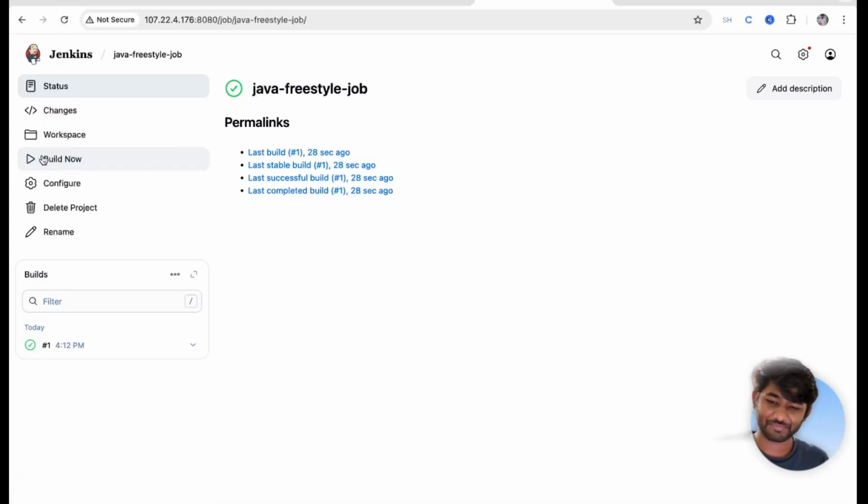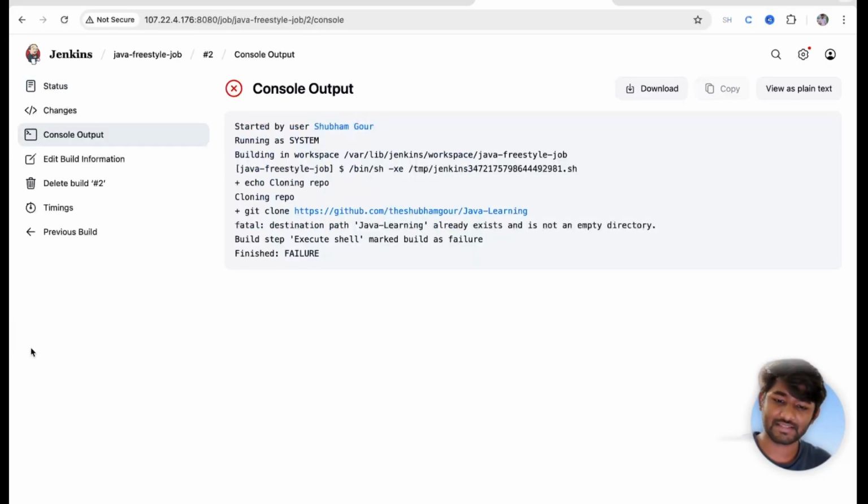Now if I click on build now again, there is one thing we need to observe. The build failed. Now remember why? Because the directory was already existing. So it is showing that the repo already exists. That's the reason for the failure of this job.